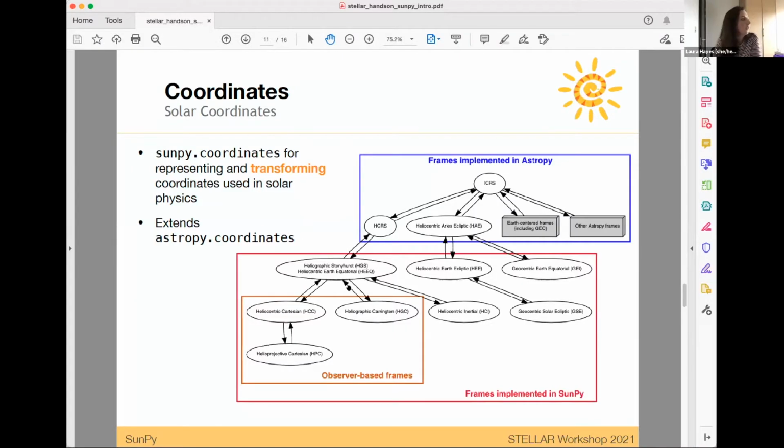Peter, you had a question, Laura, on the frames slide that you showed, the tree, and you said there was a difference between observer frames and some other ones. So what were the other ones? So there are observer frames and there's something else.